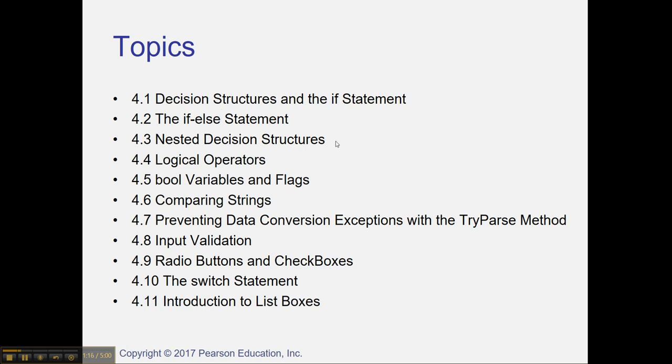As we work with a programming language, there's going to be times where we're going to be having user input, and based on that input, different decisions have to be made. So that's really the focus behind Chapter 4 as we progress.